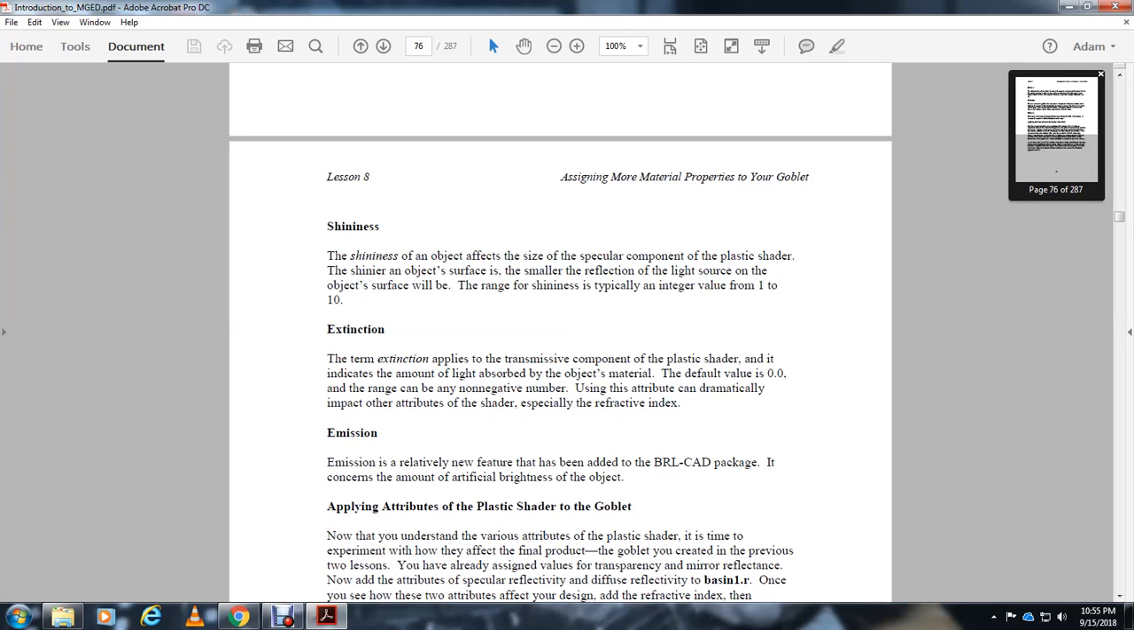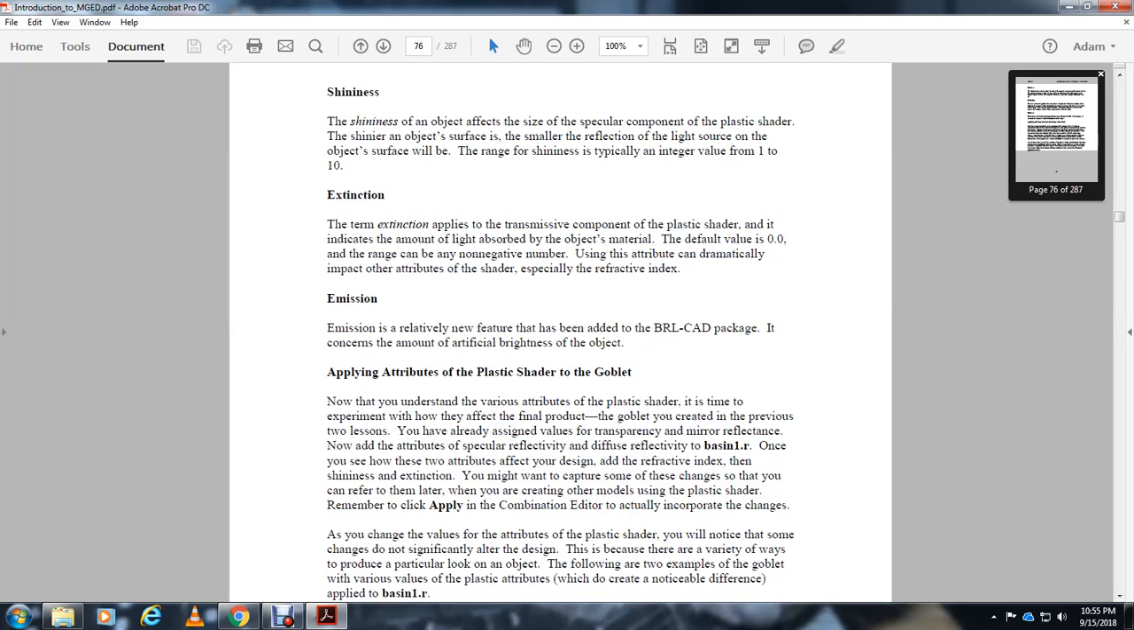Extinction. The term extinction applies to the transmittive component of the plastic shader. It indicates the amount of light absorbed by the object. The default is 0. Negative numbers can dramatically impact the shader, especially the refractive index.